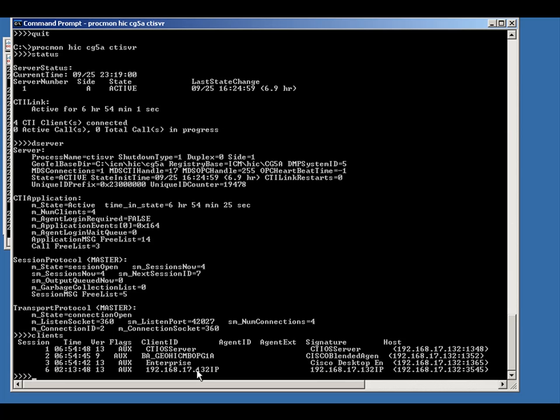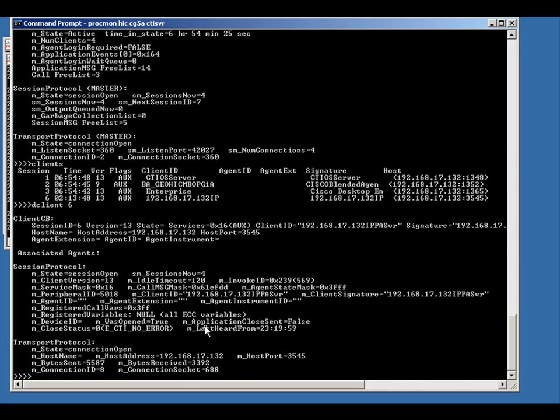And I can get more detailed information about the clients if I do d client or dump client and the session ID. In this case, let's say I want to see client 6. That tells me what kind of client it is, what the IP address is, what the port number is, and whether there is any other important information.